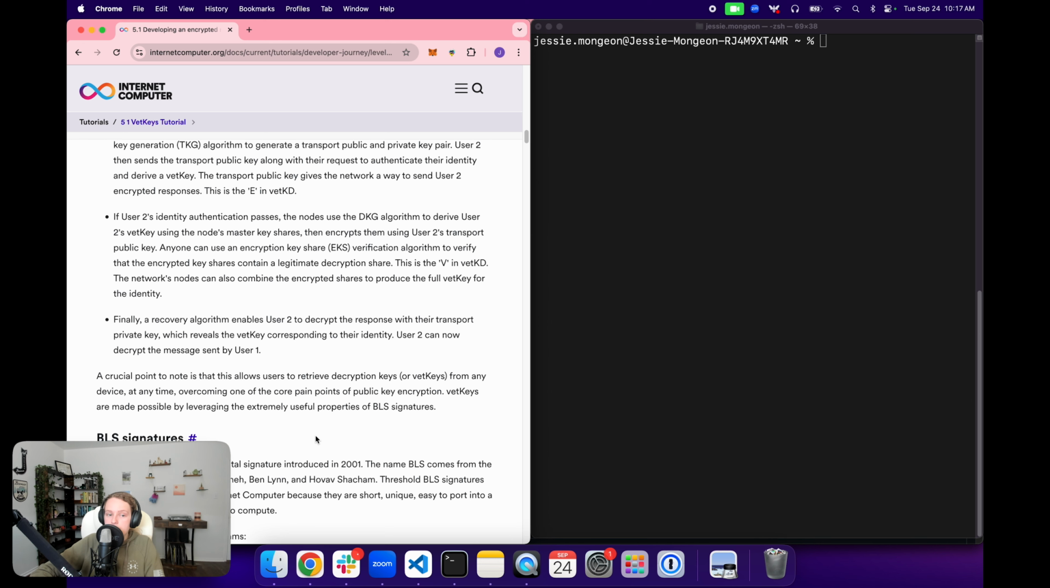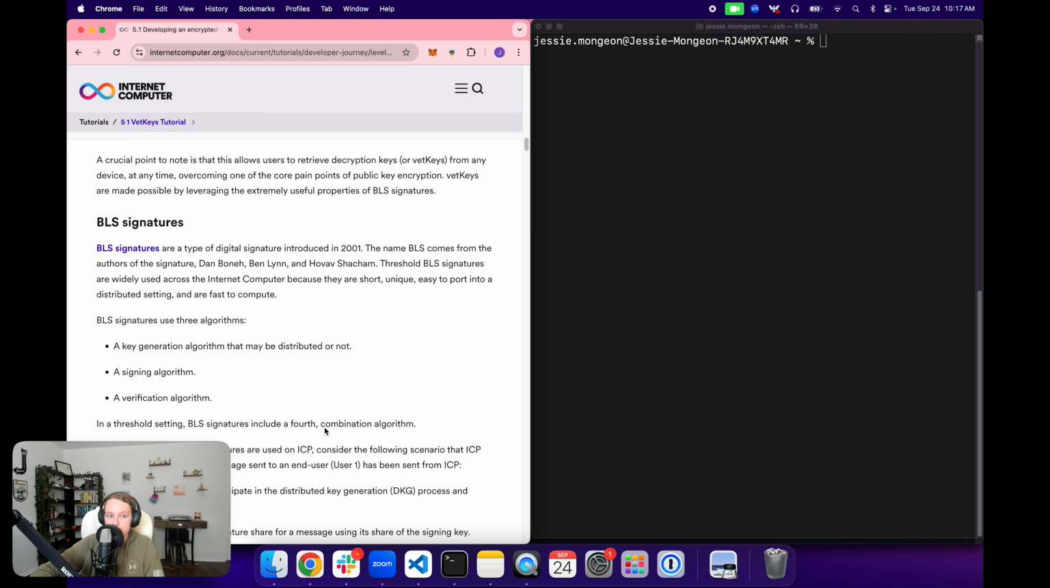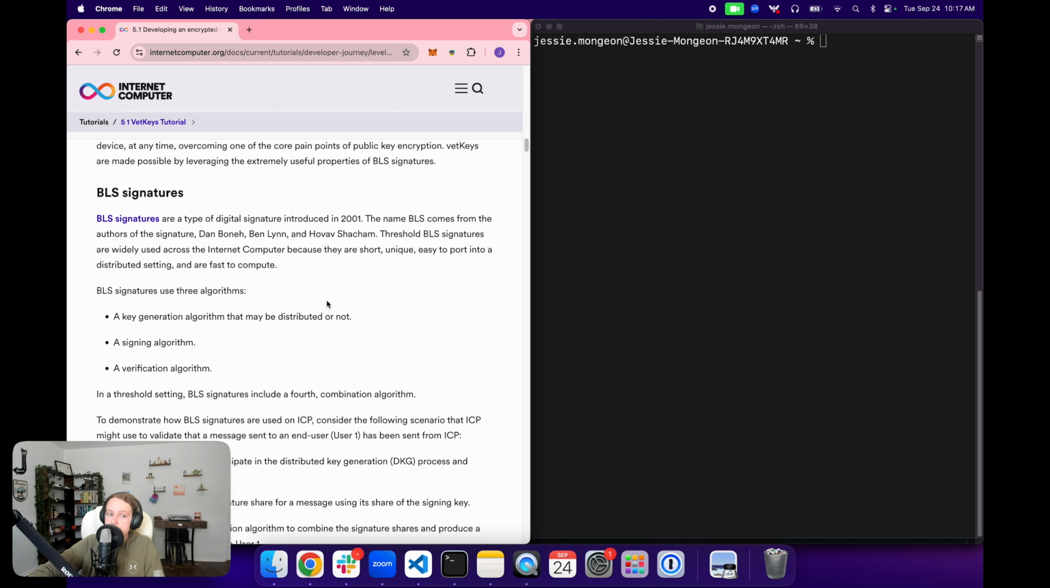VetKeys are made possible by leveraging the extremely useful properties of BLS signatures. So a quick overview of BLS signatures.